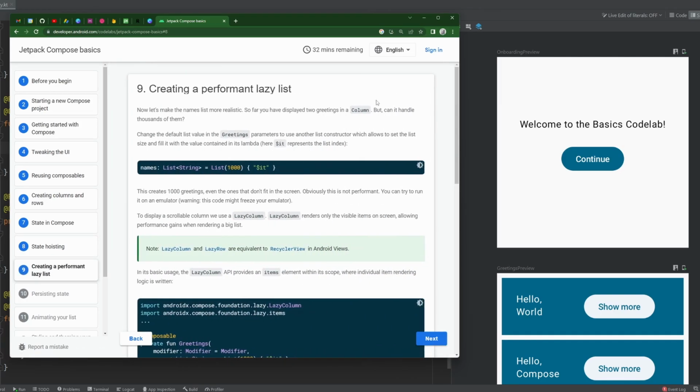Okay, so in the next episode here, looks like we're going to be creating a lazy list, specifically a performant one, which will be really good. This is how we manage recycler views and scrolling lists and scrolling content and whatnot, so I'm definitely excited to explore this a little bit more.